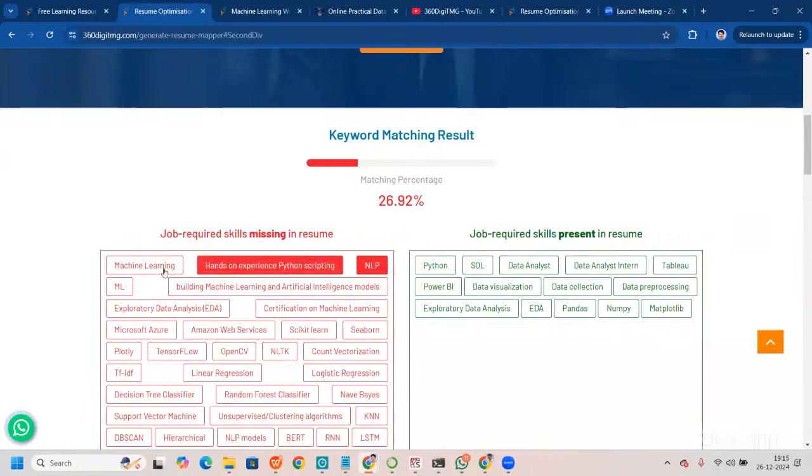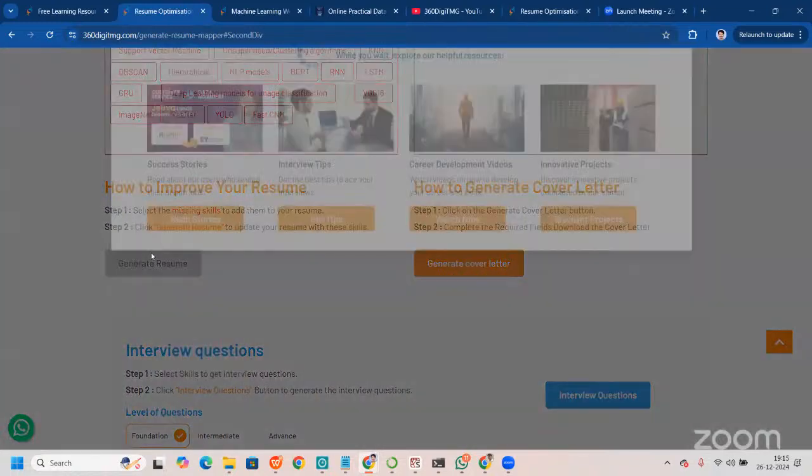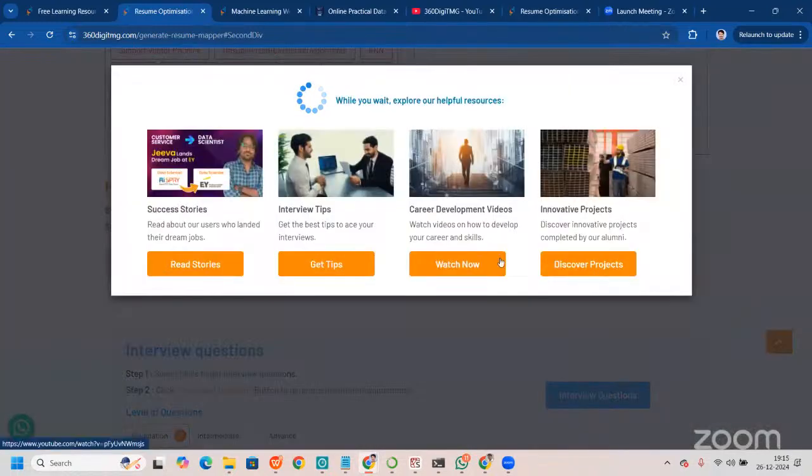For example, you can go for how to improve your resume, generate your resume here. Right, of course, it will take a bit of time because it's generating a resume from the crux, from the very, very core. And yes, that will be really useful once it's done. Till that time, you can go for success stories, interview tips, career development videos, innovative projects, and all these things.